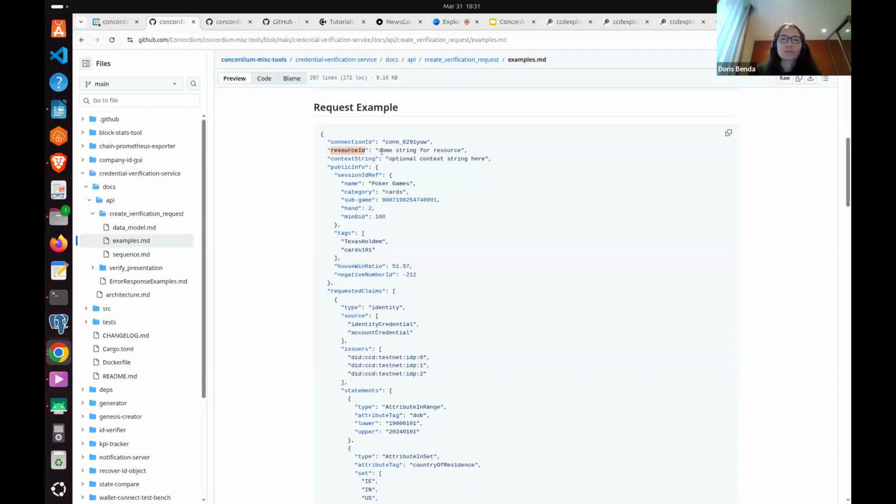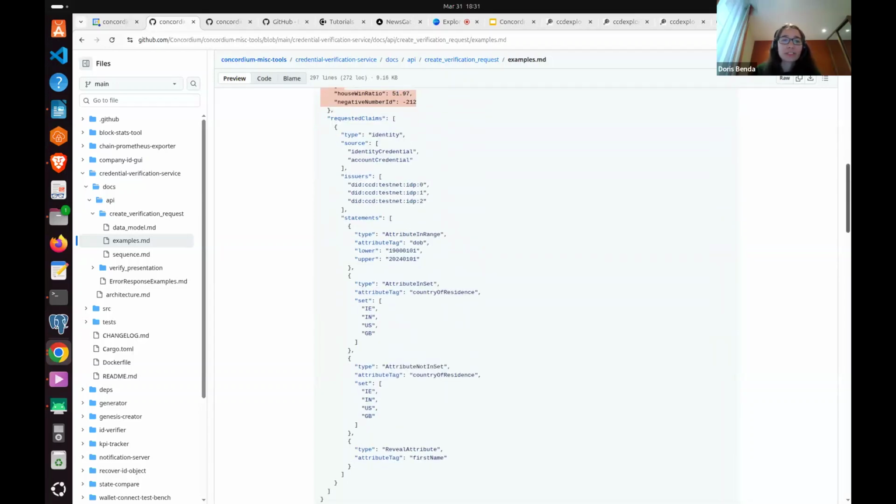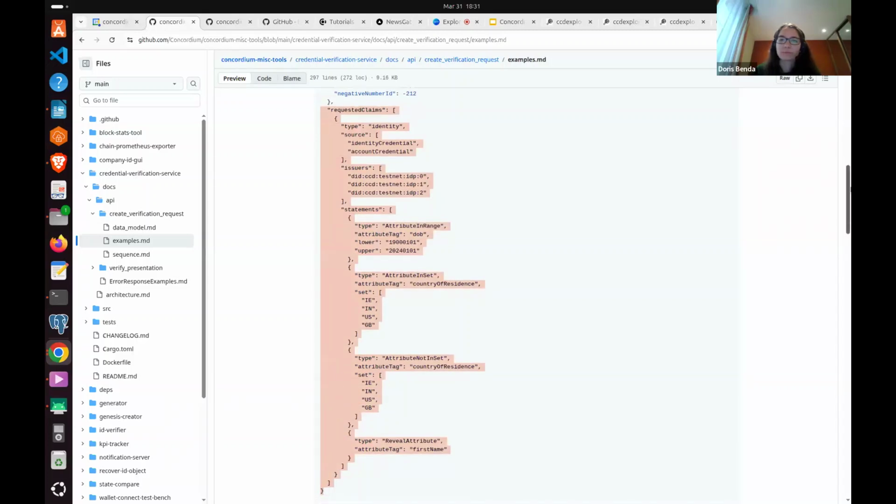We usually put in the WalletConnect session. As for source ID, we usually put in the website URL, like www.google.com. The context string can be your company name. And the public info can be anything. It's really up to the merchant what they want to put in there. You can just keep it empty, an empty object, if you want to make it very simple. Now, the interesting part is the request claims. About this part, we want to talk a little bit more.